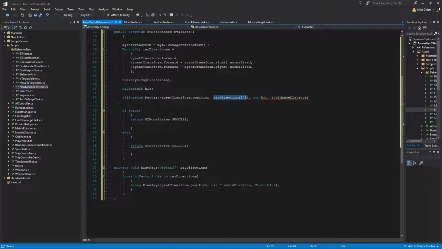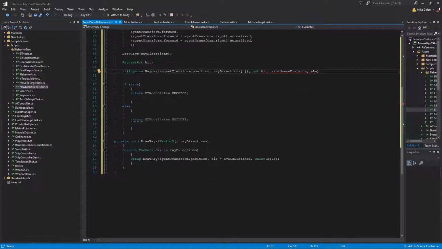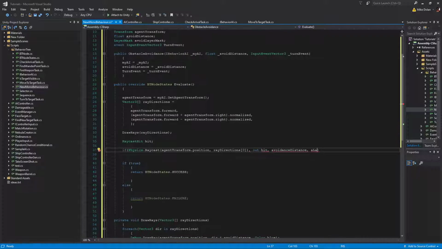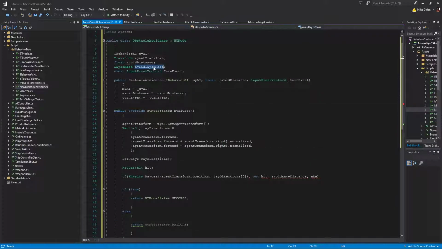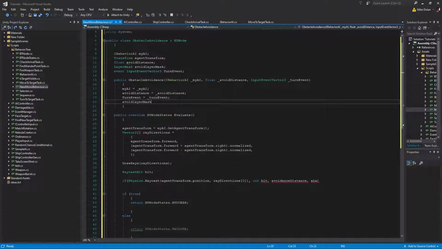What's the direction? What are we going to drop out of the raycast? And then how far do we want the raycast to go? Avoidance distance. And then what do we want to collide with? Is the layer mask, and we have that, right? Oh, we didn't define it. Okay. So we want to add this in.